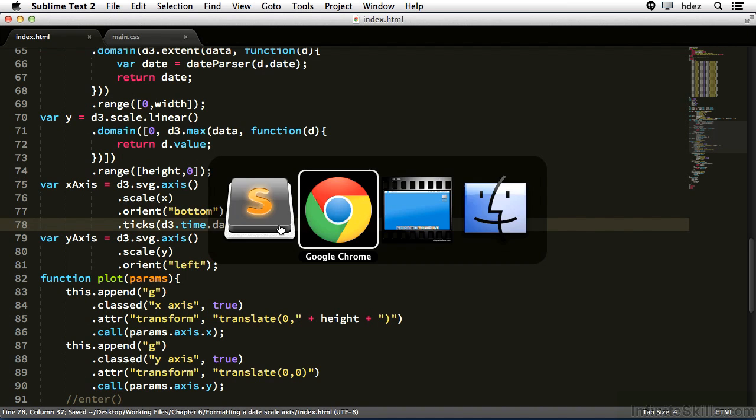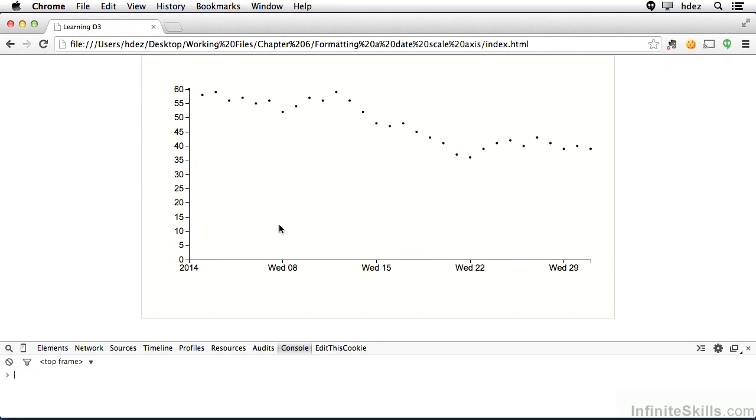So save that, head to the web page and refresh. And now it looks a lot cleaner. We can see that every 7 days there's a tick. And that makes a lot of sense since we're dealing with months. I really would rather see the month and the days, such as 1/8, 1/15, 1/22, and 1/29, because that just looks a lot better. I don't really care that it's a Wednesday.